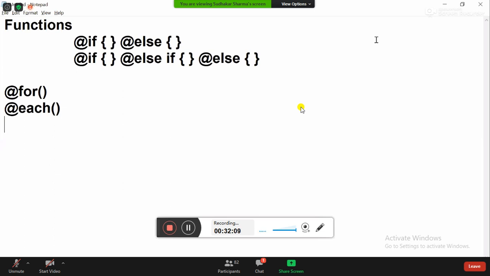Already in several examples we have seen: invalid is in red color, valid is in green color, and it automatically changes the color. We are applying styles dynamically. Styles are applied dynamically, right? So that's how we define it.